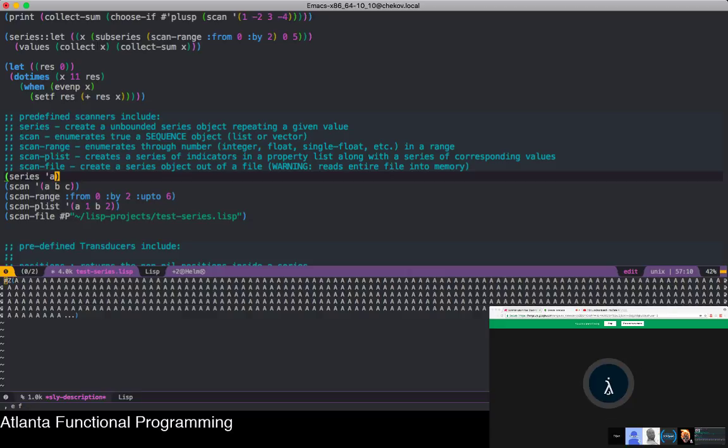If you evaluate a form and the printed representation is too big, SLIME pops up a description buffer. In case you didn't notice. Yeah, I just did. So in this example here, series created an unbounded collection essentially of A's. It'll just keep printing A into there infinitely, ad nauseam.